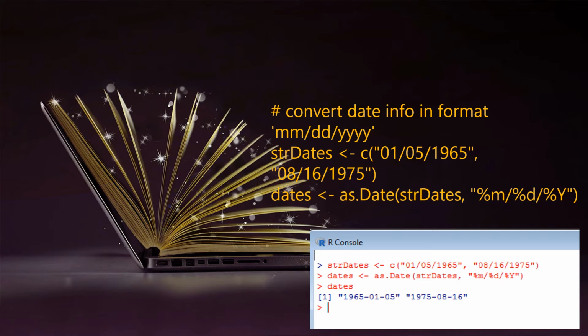Another example of Sys.Date is here. You can see I'm just converting a date into a particular format. I'm using two different dates, this is the first date and this is the second date, and c contains the list. So it has two values in the string date, and here it's converting in %m, %d and %Y. So we get the result like this.